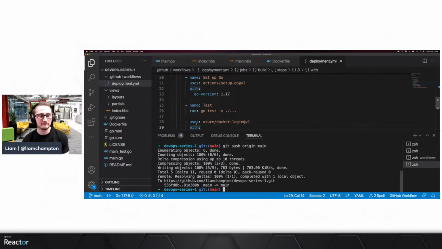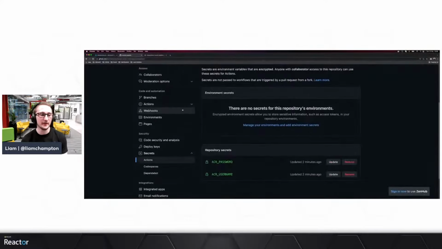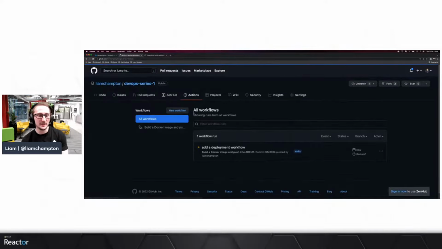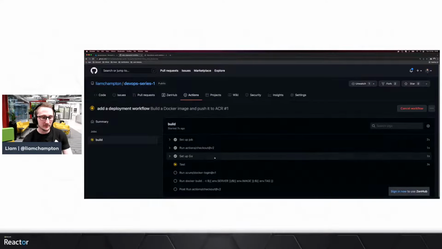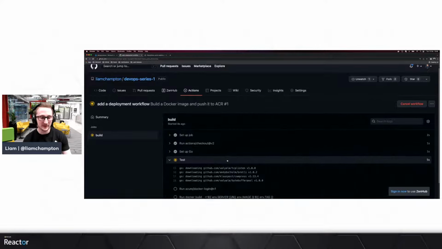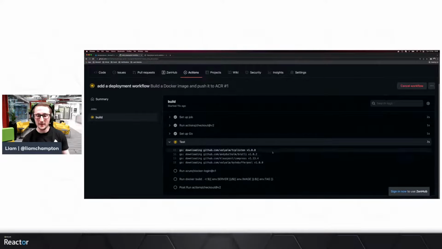So hopefully that would have all gone through. If we look up here, we should see, there we go, an action has appeared. And this is going to run through everything that we've done. So we can actually go and check it out at this point. We can see what's going on. So if we jump into build, we can see that it's set up the Go environment. The tests are running. And you can see all of the output here. It's just like a terminal.